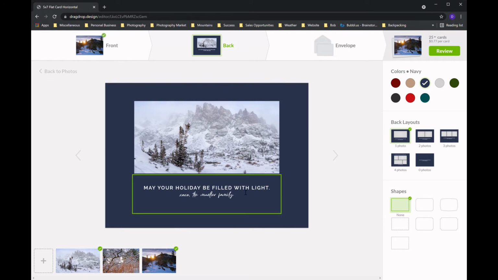This says, may your holiday be filled with light. Let's change that and say, may your holiday be filled with mountains. Love that. And hugs and kisses, the Muffler family. I'm not the Muffler family, so I'm going to change that and say from our family to yours. Exclamation mark. Oops, yours. Put an S in there. From our family to yours, click on the check mark. And now I've got my back of the card design.